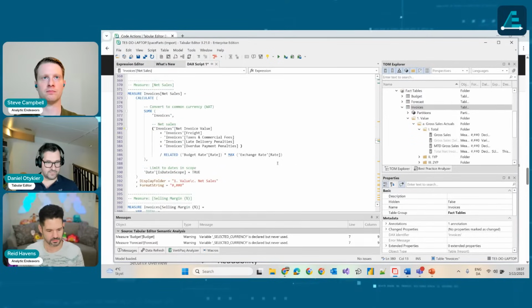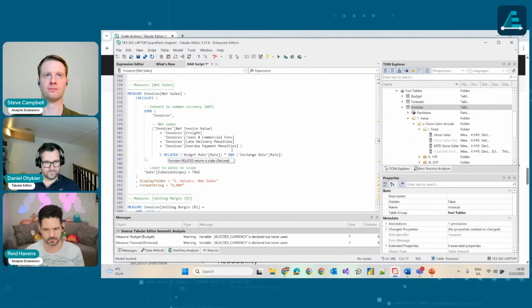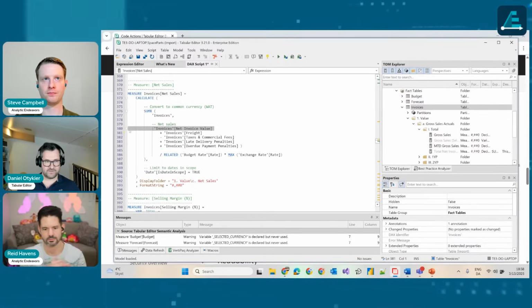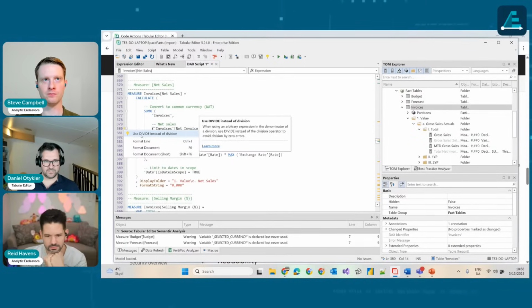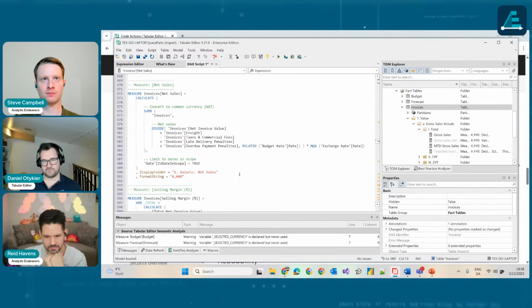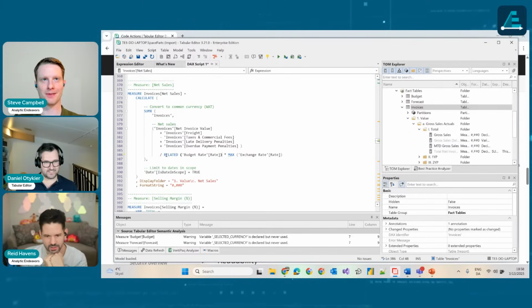So here's another great example where it's suggesting that we use divide instead of the division operator. Here's the division symbol, and this is the entire numerator of the division expression. That's why the code action shows up here. And again, what do you think would be the reason why we should replace the division with the divide function? That's the point of this code action. Any guesses? What do you think, Steve?